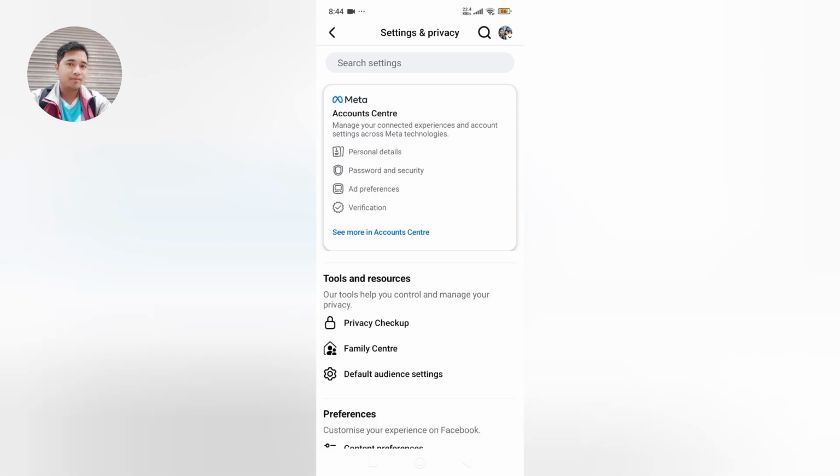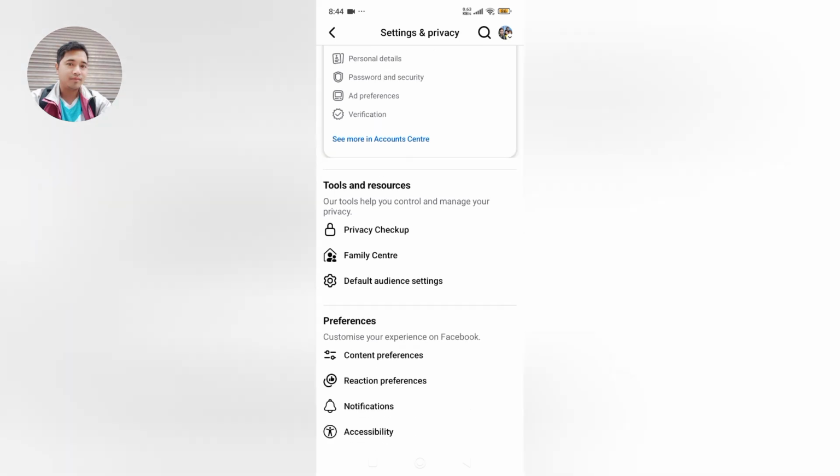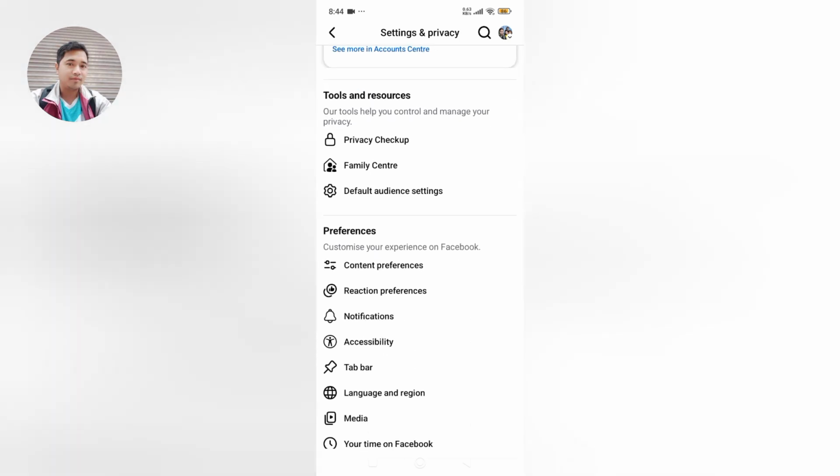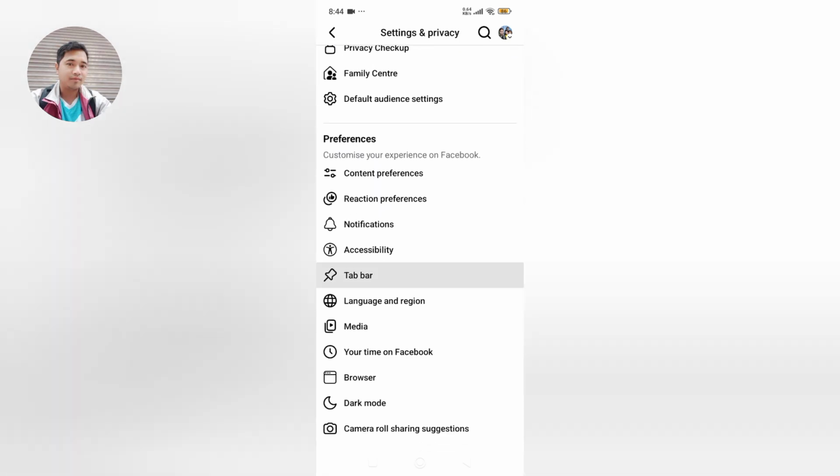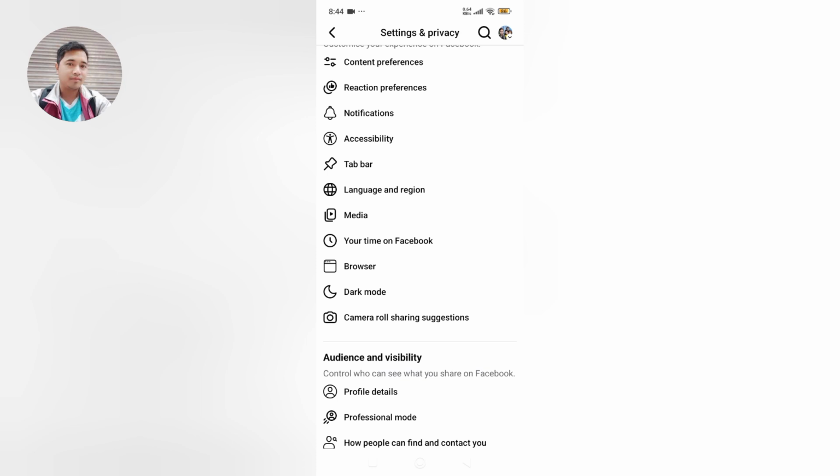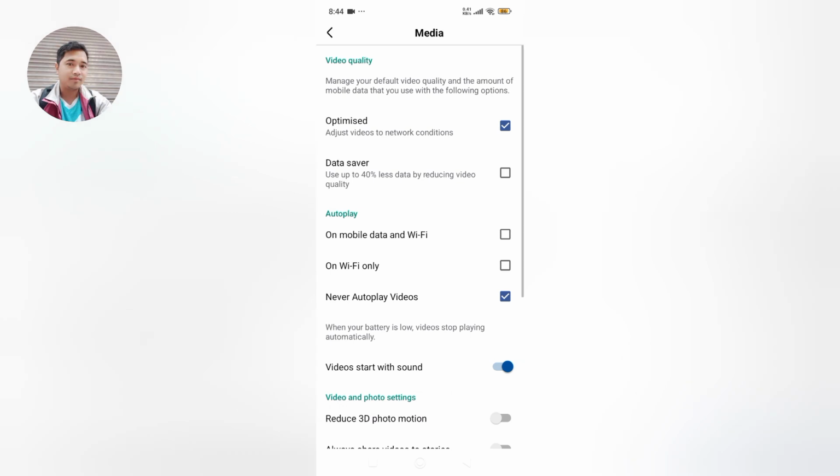Scroll down here. You can see here the media option. Tap on here. Now scroll down here.